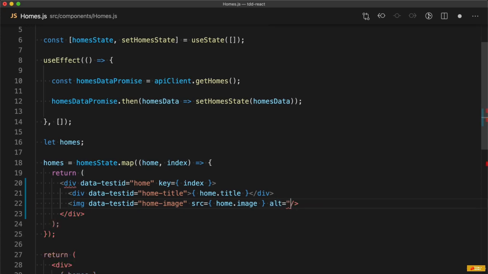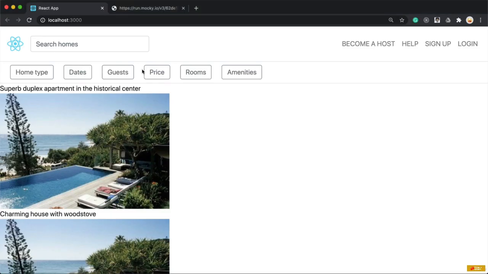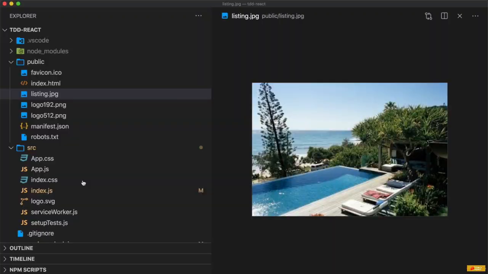And then I'll add the alt tag so that the linter doesn't complain. Okay, the test still passes. And in the browser, we can see the image. Remember, we added that image at the beginning of the course when we were setting things up.